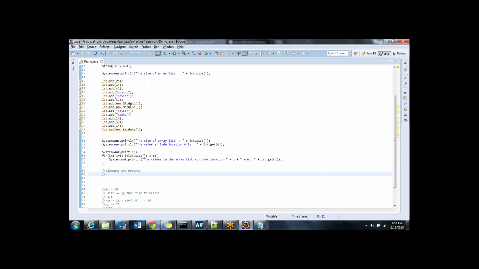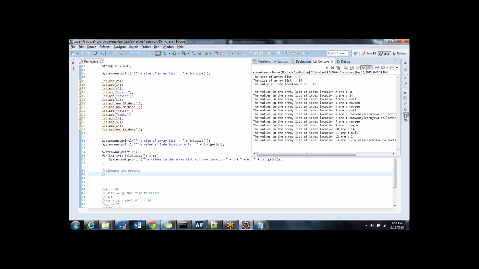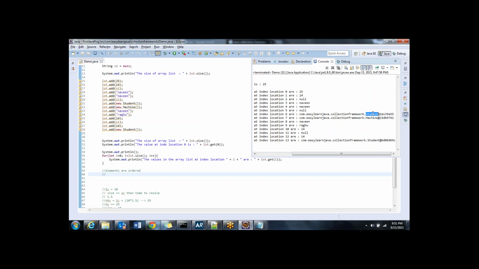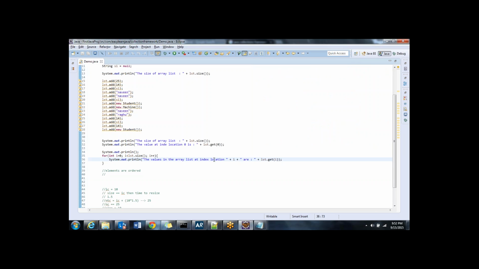The next feature is if you see the output, it can print the duplicate values also. Even if I'm rewriting Naveen, Naveen, Naveen 3 times, it is printing Naveen every time I have written. The same way 14, the same, right? The same way the student object. I have written the student object here and also here, which means even if there are any duplicate entries, the list can store duplicate values, which means duplicate entries are allowed into a list.